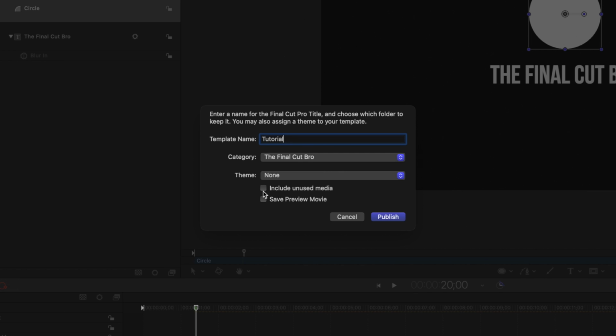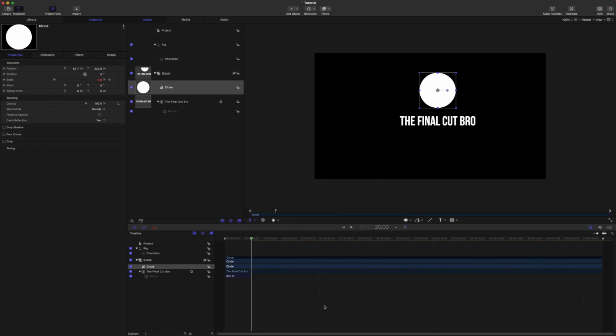You can check include unused media, which is handy if you have a lot of images or something within your project and you want to send the project to somebody else. So that can be handy. And you can do save preview movie, which I generally don't need to do, but you can do if you're creating like a plugin or something. So we'll push publish. And now this is already in Final Cut Pro.